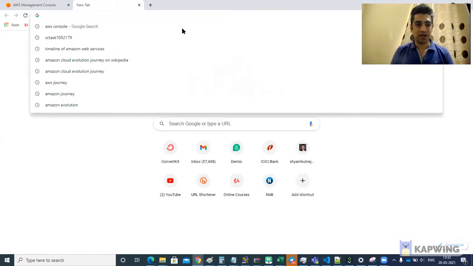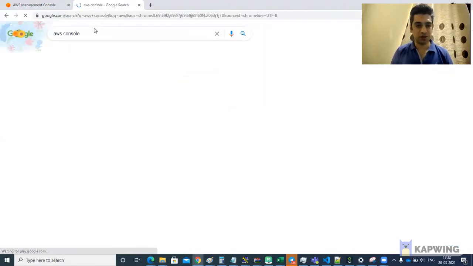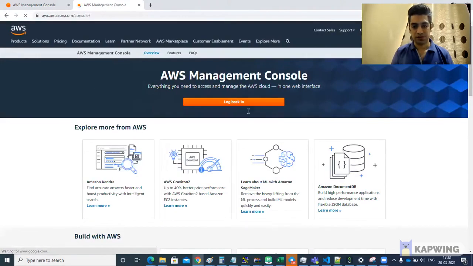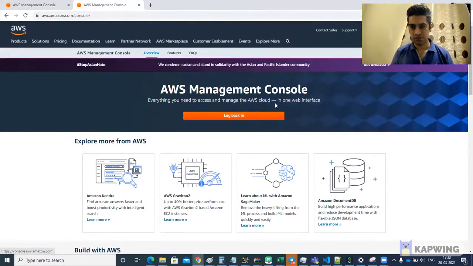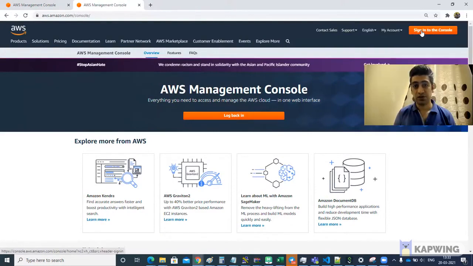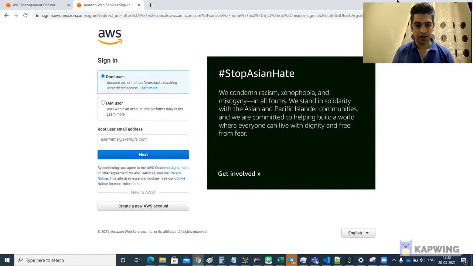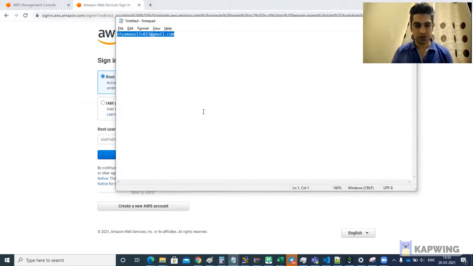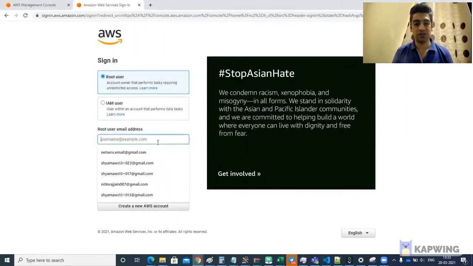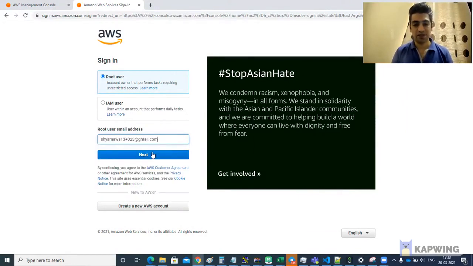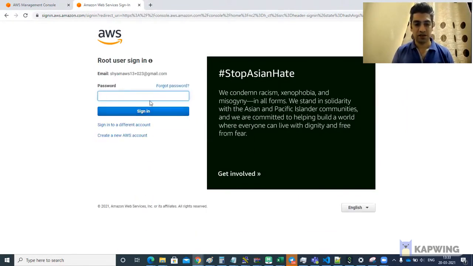On screen, you can see we'll be opening the AWS console. You can just type AWS console and click on AWS Management Console. You need to click on sign in to console. Here, root user. You might have created your AWS account, so all you need to do is log in with your user. You might have created it with your Gmail ID, so just put your Gmail ID and use the password to log in.